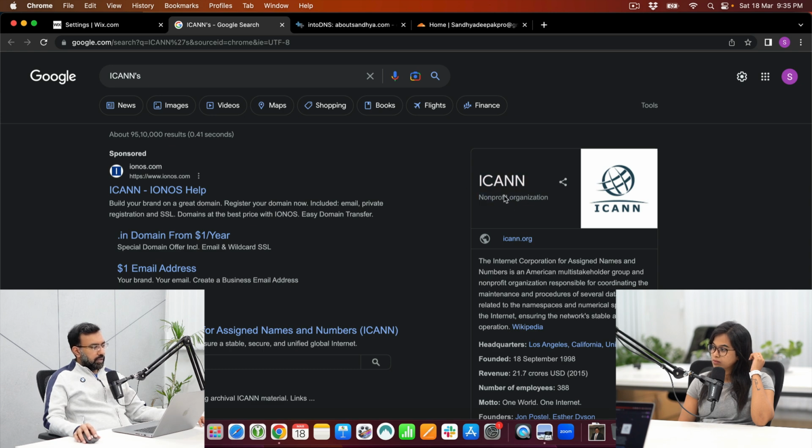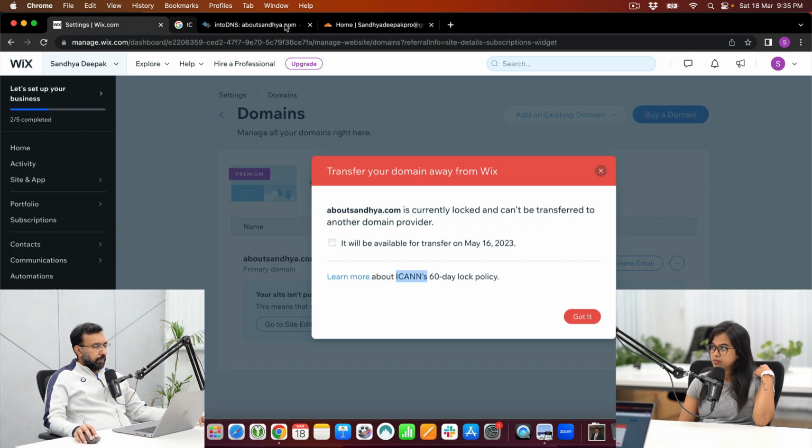And this organization is responsible for creating policies and rules around domain names, DNS, because everybody has to be on the same page. There will be different domain name registrars, there will be different hosting companies, but everything has to work on the internet and everything has to open up in the browser. So it has come a long way over a period of time with the evolution of this. So now we can't transfer it out.